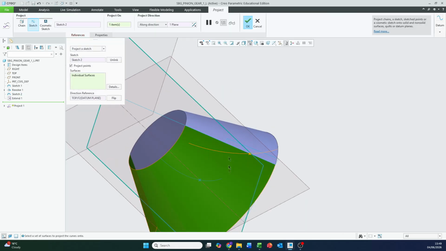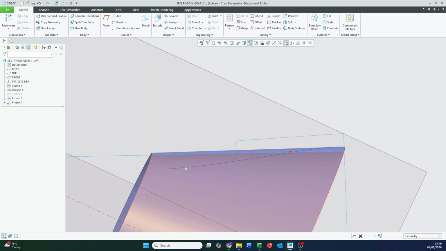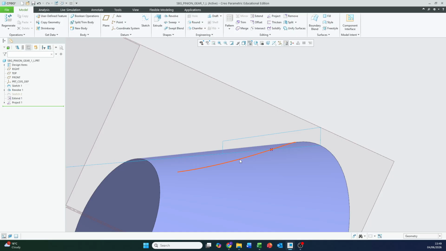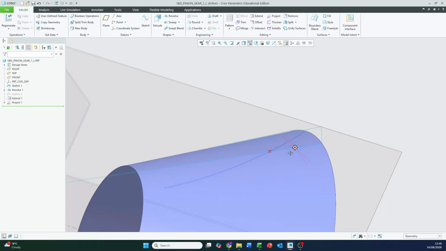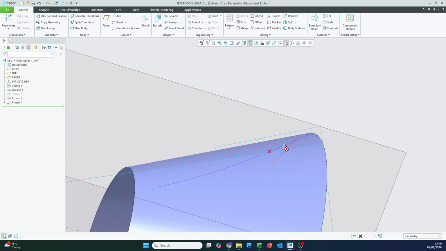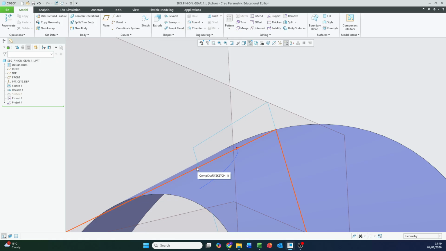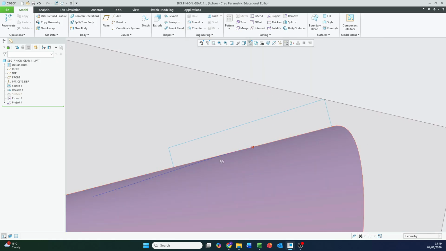And now we have a curve in the same plane or curved plane as the pitch circle here. Fantastic. All right.